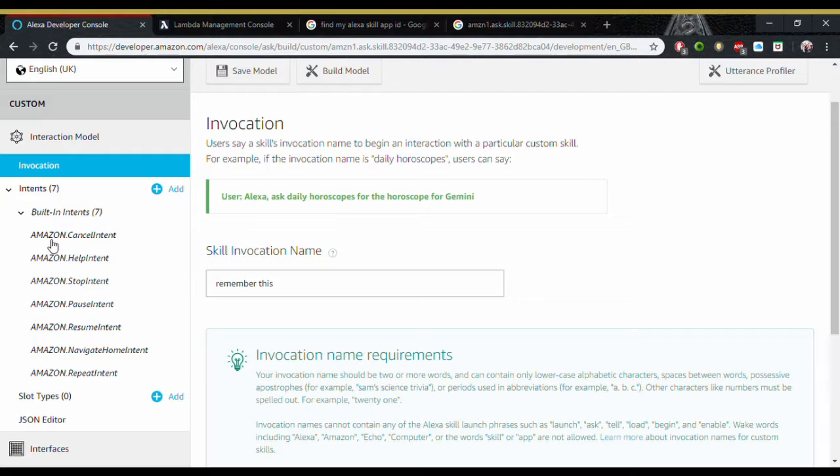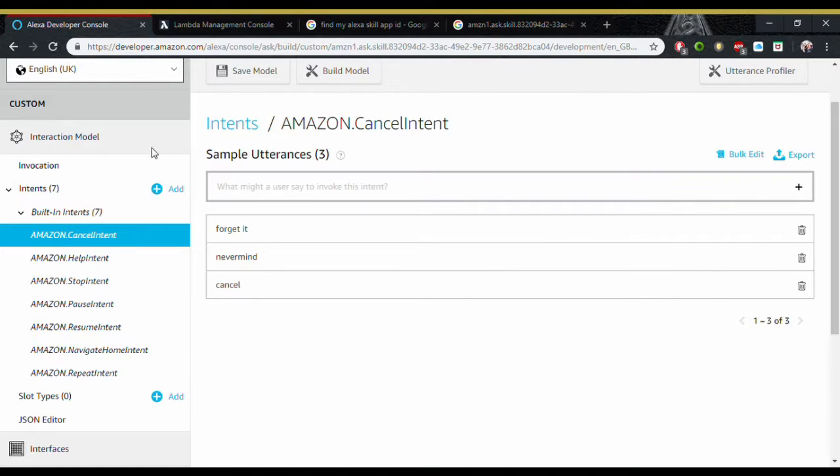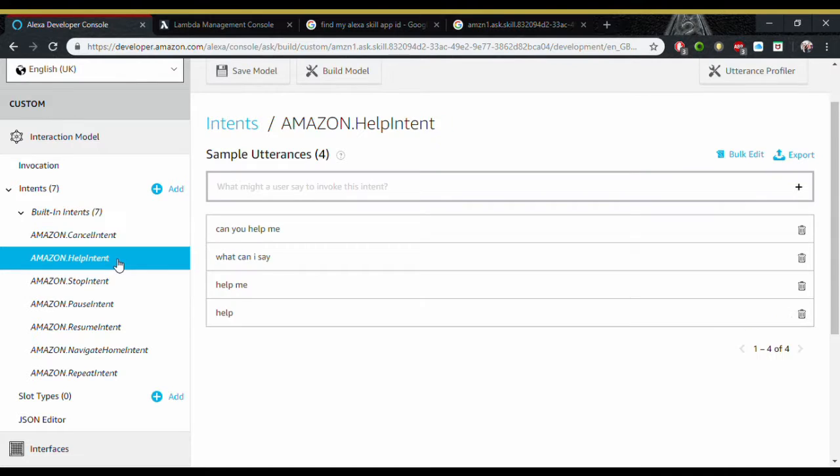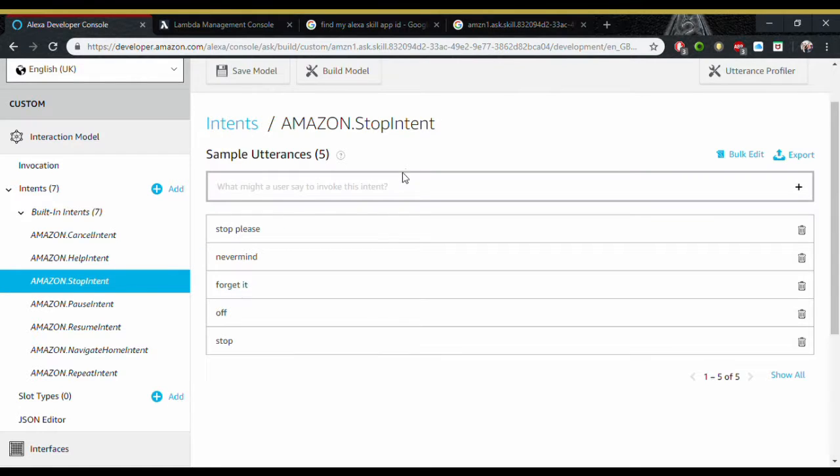So the next change then is the built-in intents. I'll show you through a few of those. Amazon.CancelIntent is used just to cancel the current action. So "forget it," "never mind," "cancel" would be examples of sample utterances that could be used to invoke it. The help intent, sample phrases would be, "can you help me?", "what can I say?", "help me" or "help." Stop intent: "stop please," "never mind," "forget it," "off," "stop" are all examples of utterances that you could use.